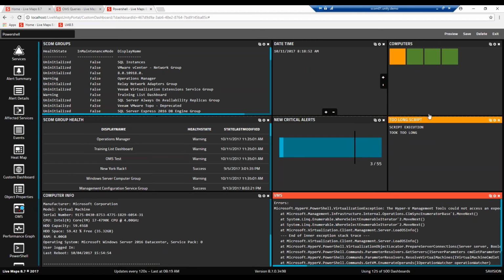When you do run your PowerShell script, there is a time frame that it will wait. Obviously we don't want things to wait forever. So if it takes minutes to run, then we want to kind of time that out, error it out, and not cause the entire dashboard to wait forever because of a long running script.